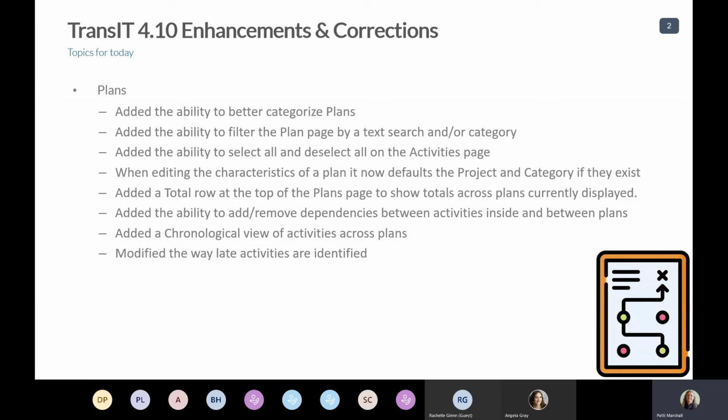So the additions to plans since the last tips and tricks are that we've added the ability to better categorize plans. There's a category filter as well as a contains that should give you what you need for filtering. Then we've also added the ability to select and deselect all on the activities page. Additionally, you can single click to select activities as opposed to just using the hover and scroll method. When you edit the characteristics of a plan, we had noticed that the project and category didn't default in if they existed, and so they now default in.